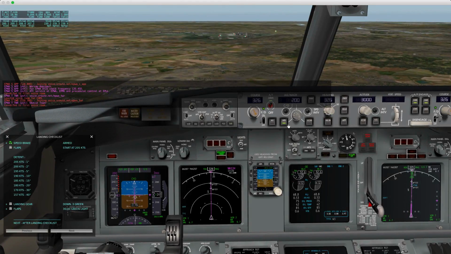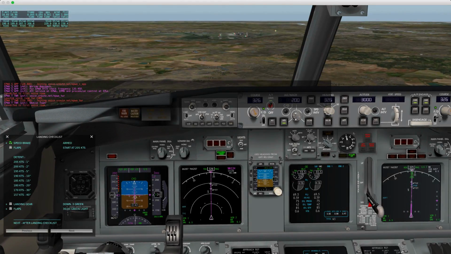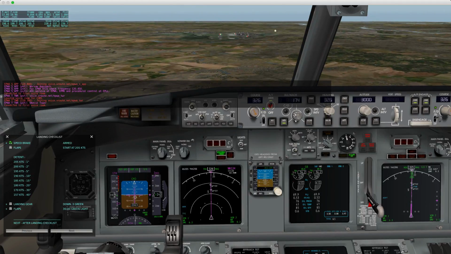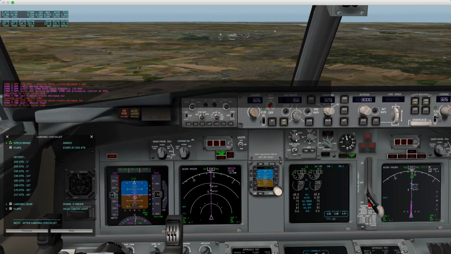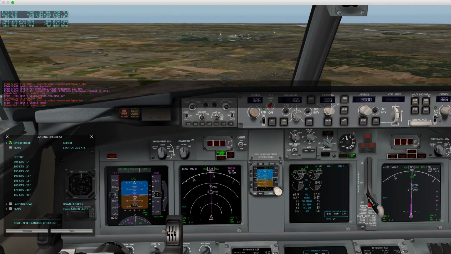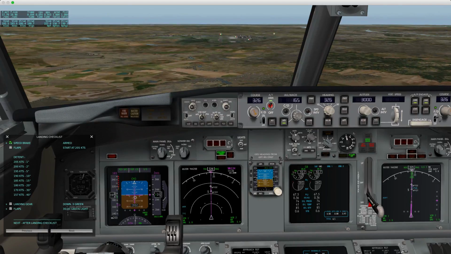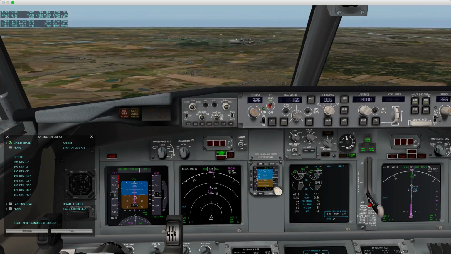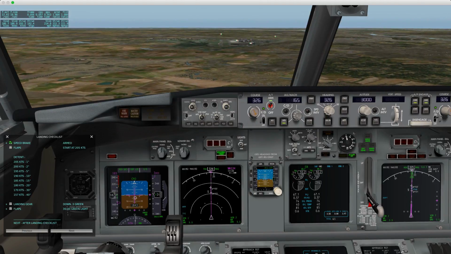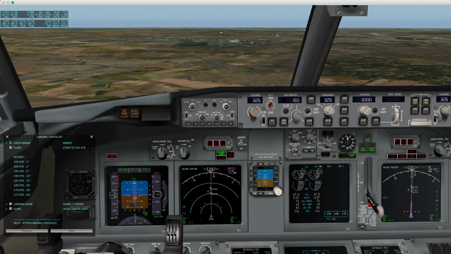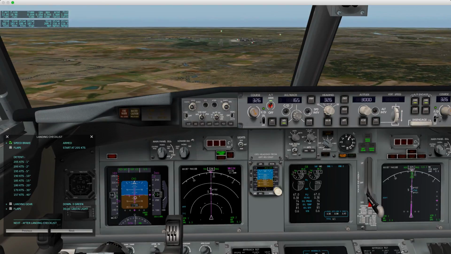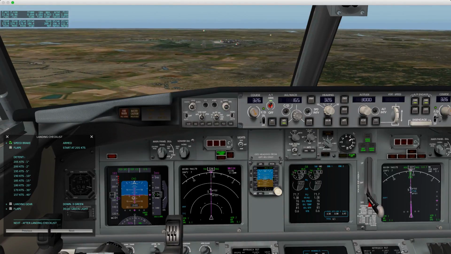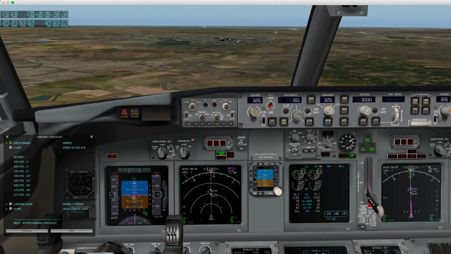Gear down. Scandinavian 752, line up and wait runway 29. Aeroflot 8611, established ILS 33. Aeroflot 8611, wind 100 degrees at 7 knots, runway 33, you're cleared to land. Cleared to land runway 33, wind copied, Aeroflot 8611.